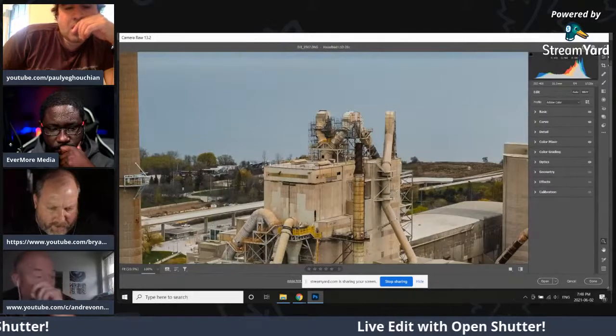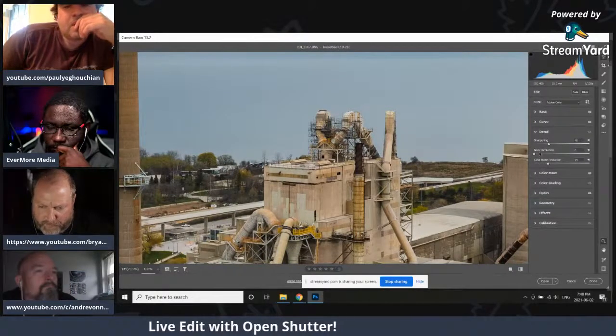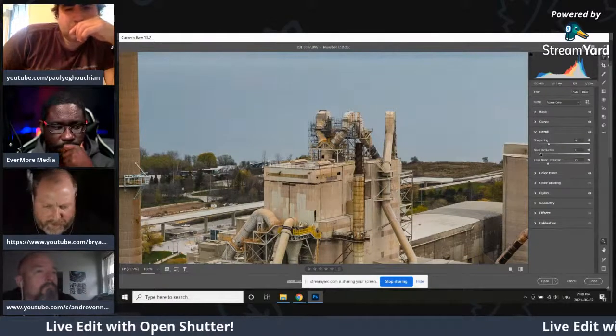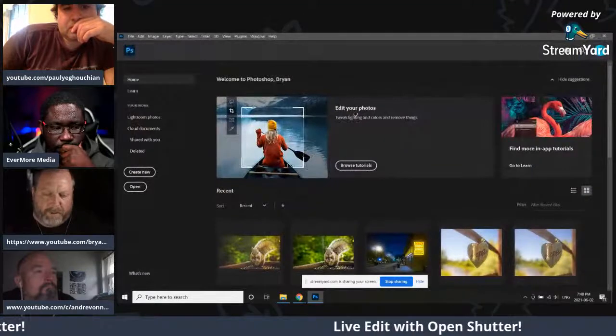As you can see, even at 100%, there's not too much noise there. I mean, there's a little bit of noise, but nothing to be concerned about. So I'll just put a tiny bit of noise reduction in there. And I'll jump it into Photoshop.